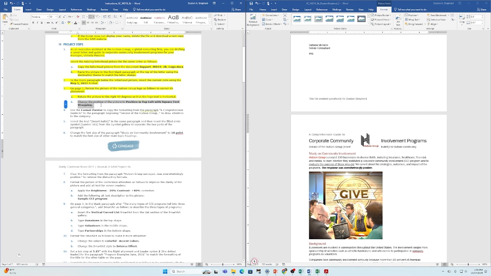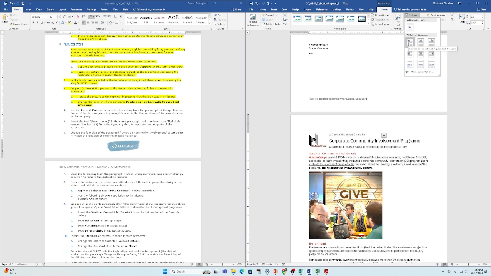So now we need to change the position of the picture by pushing it to the top left with square text wrapping. So up here you'll see wrap text. I'm in the wrong spot, so I'm going to go to position. You can see the top left with text wrapping right there. So I'm going to click that. Now that step is done.